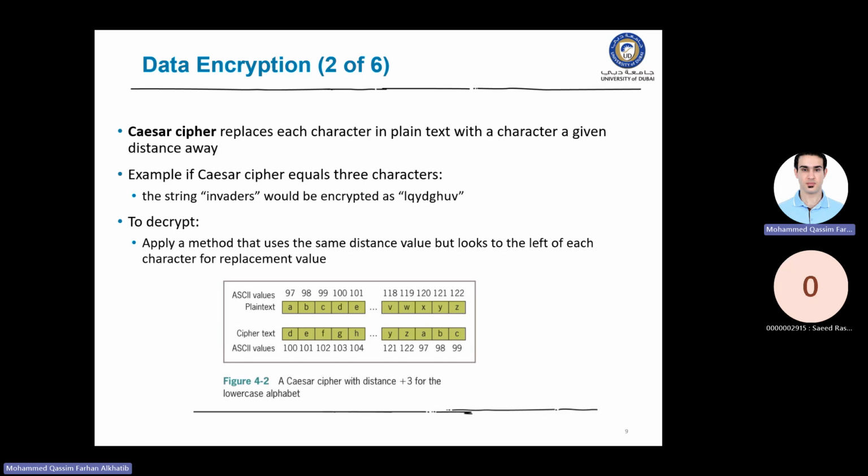For example, the word "invaders" here. And if the distance is 3, it means that I'm going to shift each letter here by 3 characters. So the letter I, J, K, L. So that's the letter L. That's lowercase l.